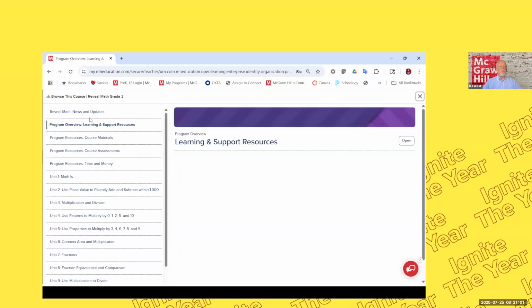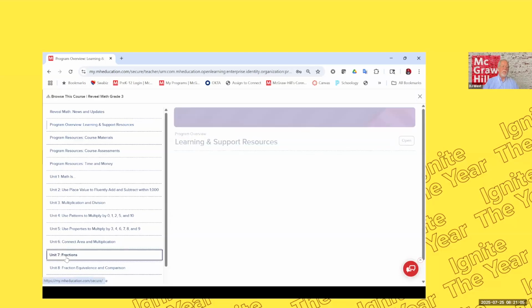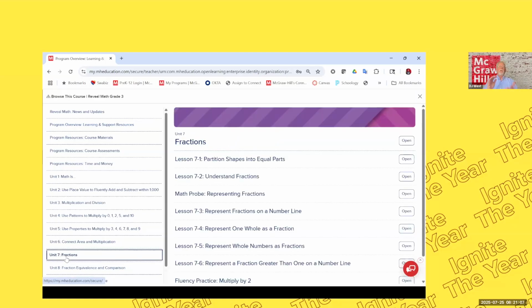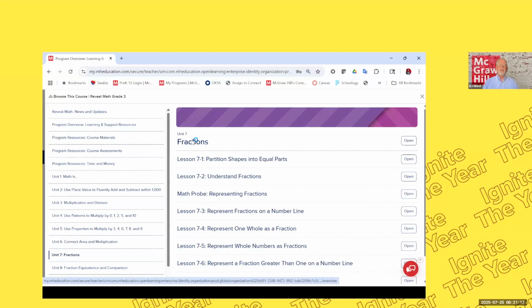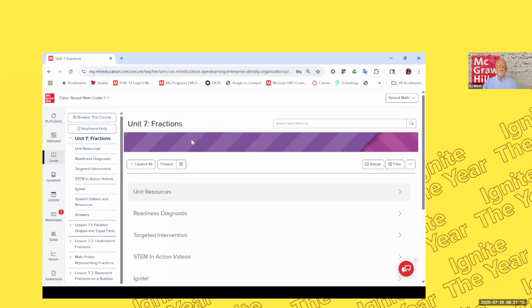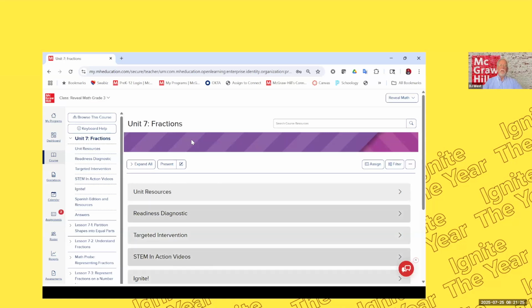Now, I'm in grade 3. I'm going to click into unit 7, and I want to just show you what I was just talking about. So unit 7 is on fractions. I see my lesson, I see my math probe, and so on. We're going to click into the unit level, and everything you need for this unit is going to be right here. My unit resources would be my teacher guide and some planning pieces.